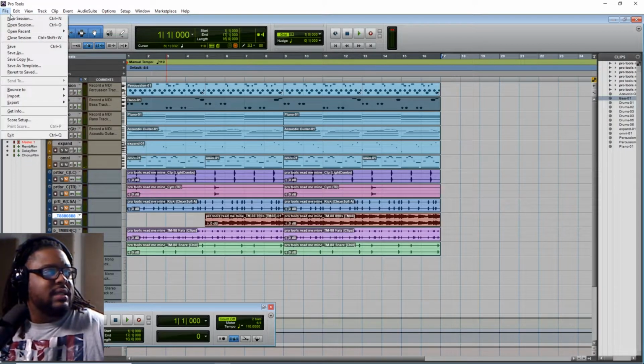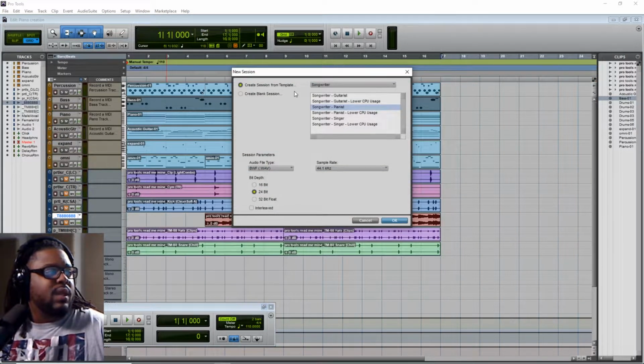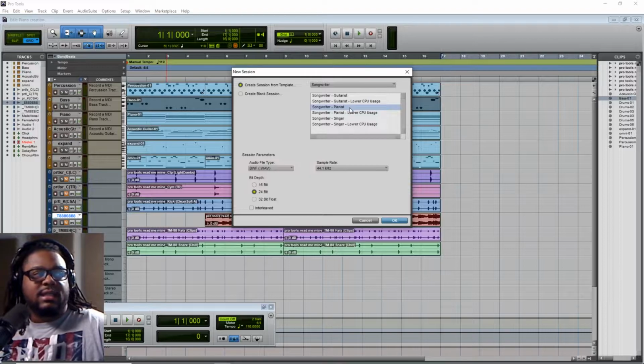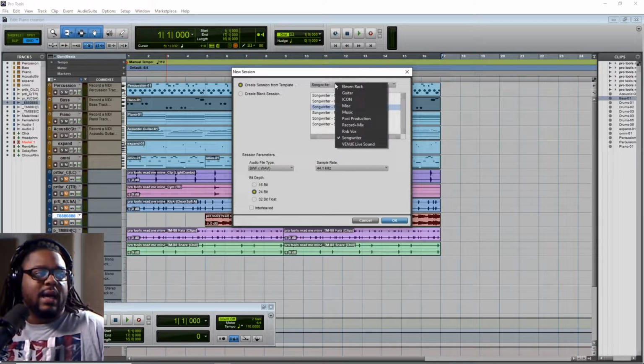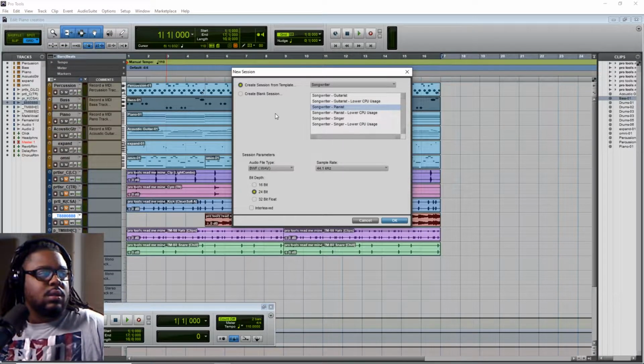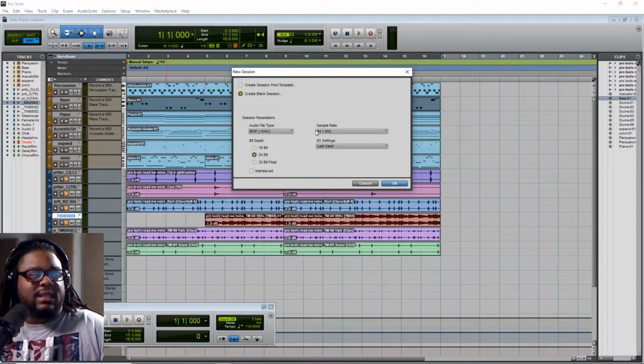Okay, so in the process, I'm going to try to show you guys how to actually make a new session. So I'm going to go to File, New. And I would normally say to go ahead and create it from a template because you have that option, but we're not going to do that. So we're just going to create a blank session.